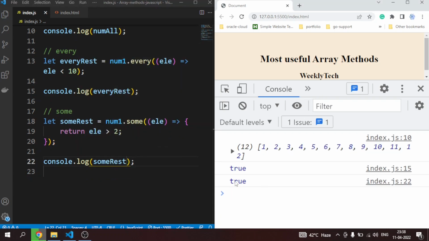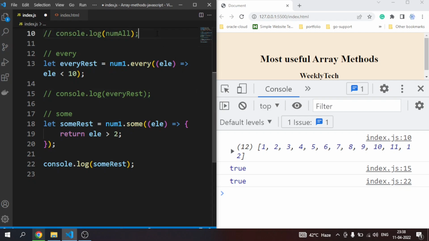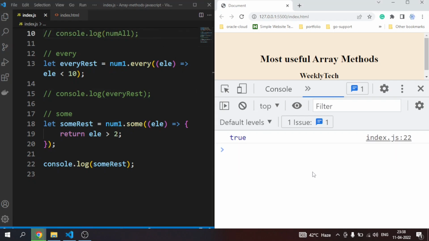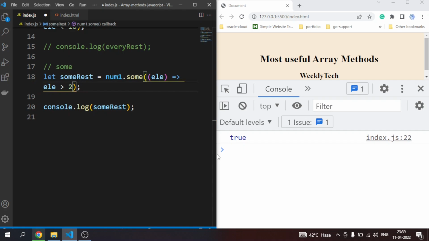True, and this true is for this console log. For now, let me comment out the other consoles so that the console will be clear, and let's try again. Okay, so we got true because a few of the elements are greater than 2, and that's what some does. It will check for a condition, and if at least one element meets that condition, it will return true. And we can remove this return and the parentheses here because we are using an arrow function with only one line, and the same will work. Okay, so the next one is the fill method.